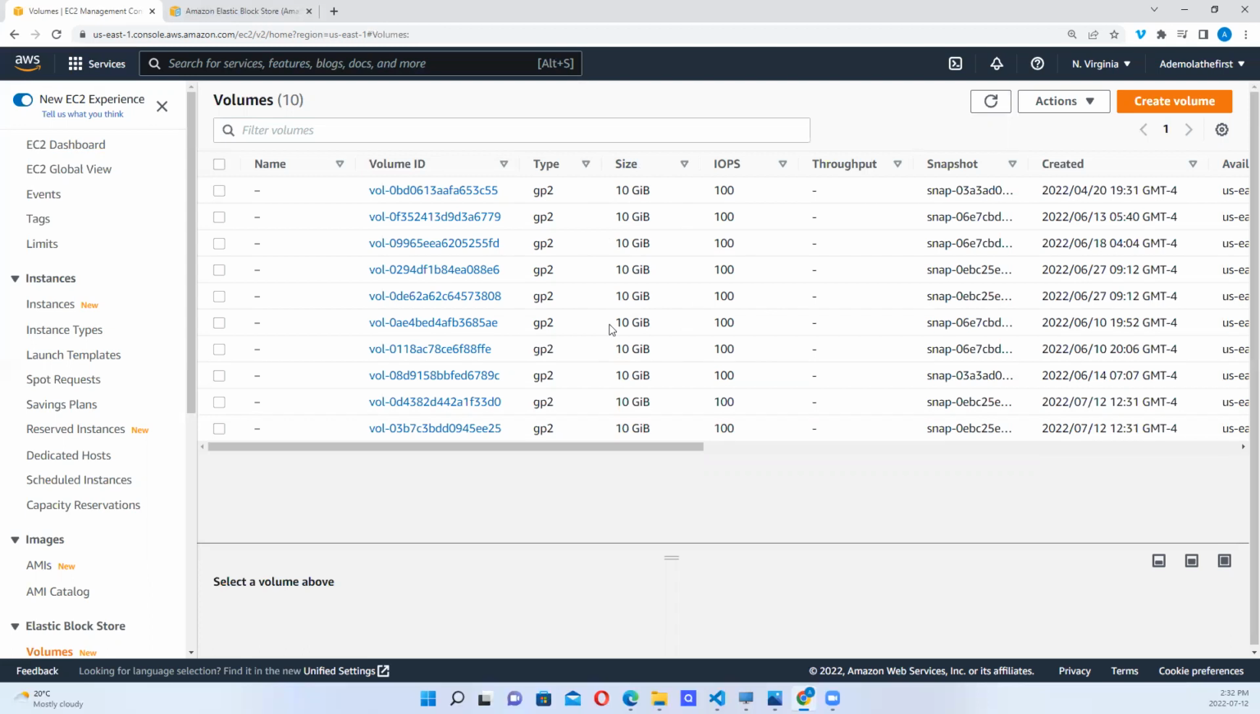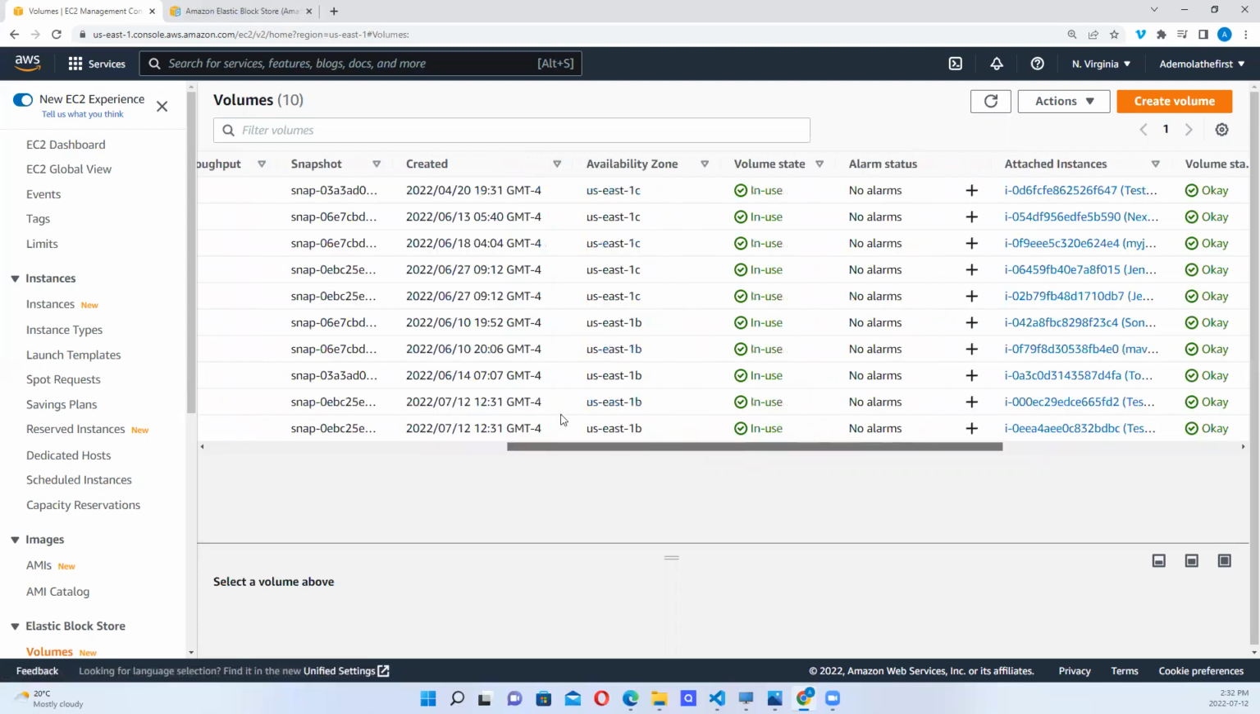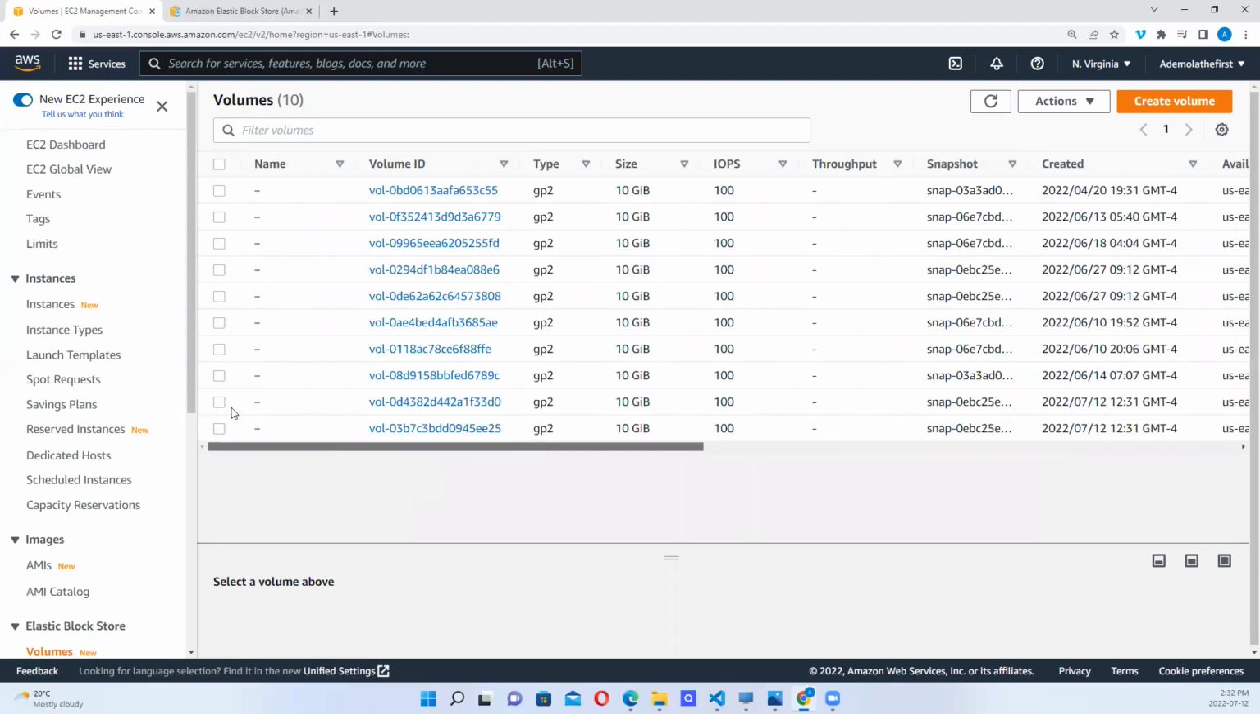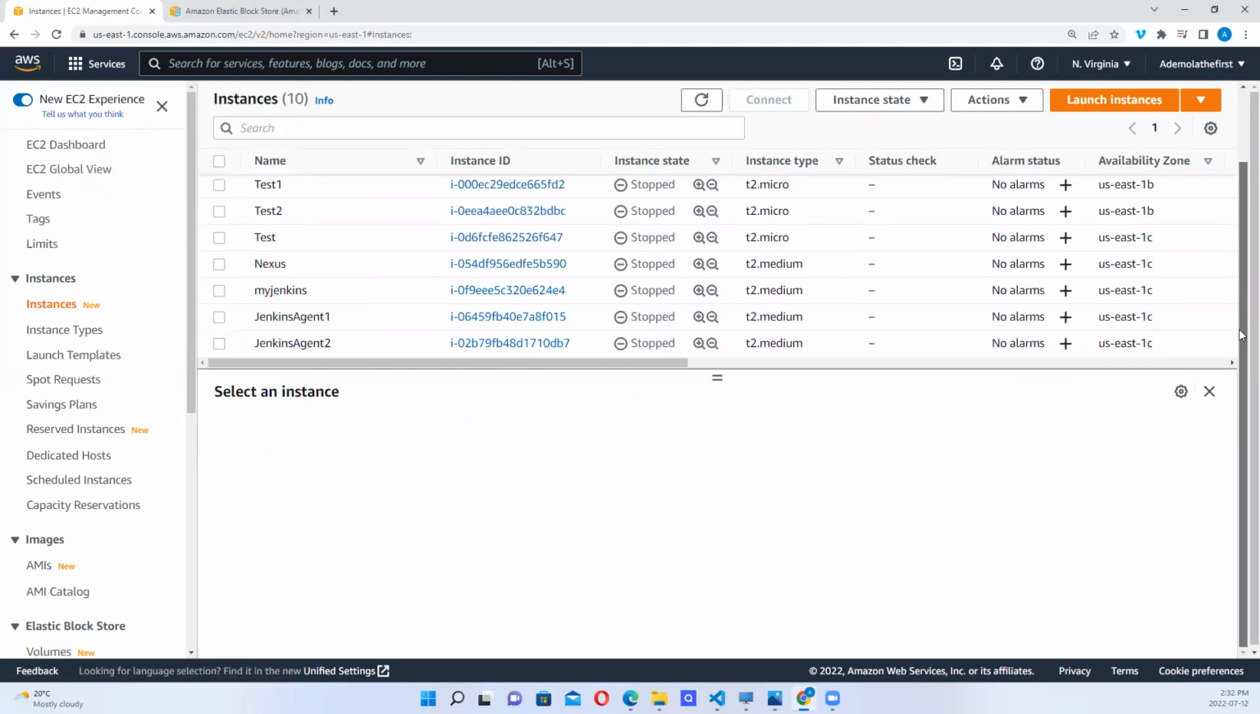So what can we do to volumes? Let's see what volume is associated with what. Let's try to do some naming here. Let's check out our instances. You can see these are different volumes, and these volumes are associated with different instances. Let's look at the instances we have.